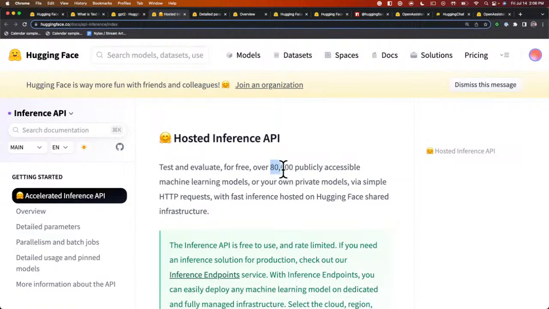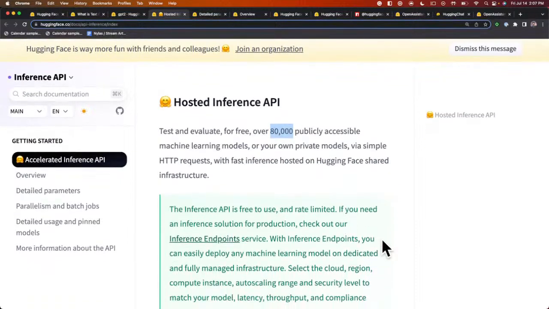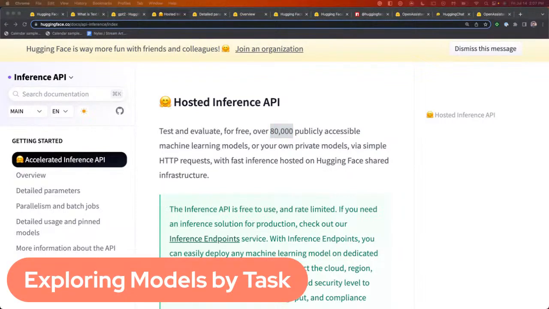Okay. So Hugging Face gives you roughly 80,000 publicly available models that you can use, and it's free to use up to a certain point. So this is a good place to start out if you want to do different tasks and you're trying to figure out the best model to use. You have access to all these different models to try them out.